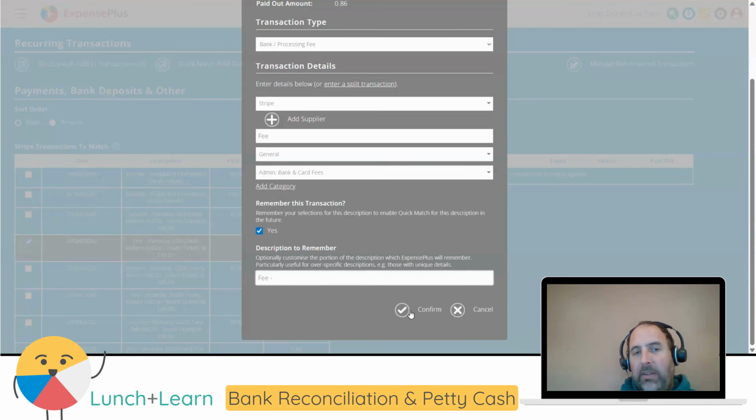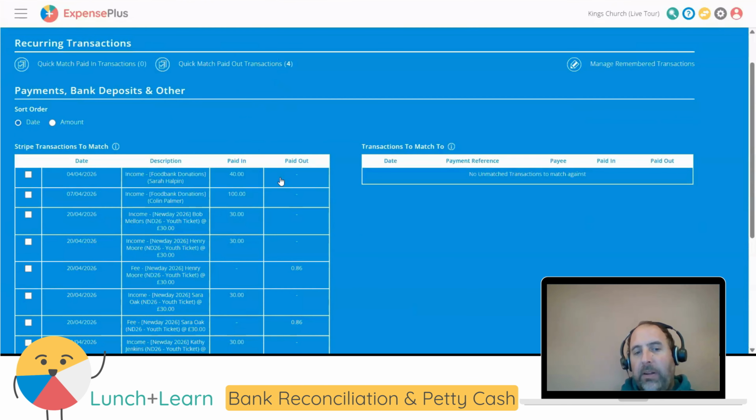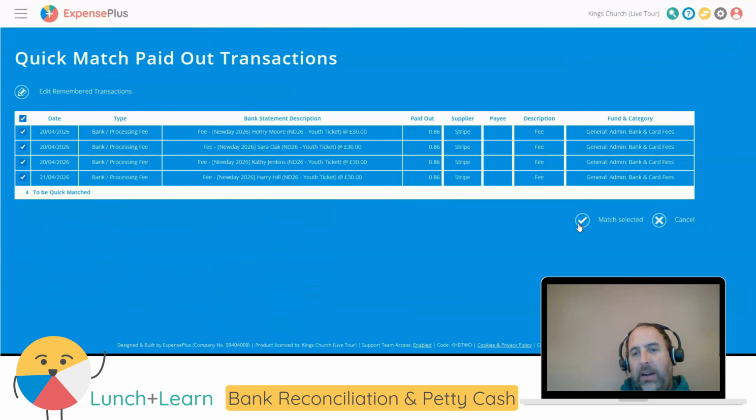So yeah, let's go ahead and do that. So we're going to tell it, look, this fee gets allocated there, click confirm, and then suddenly we can reconcile all other fees in the click of a button.